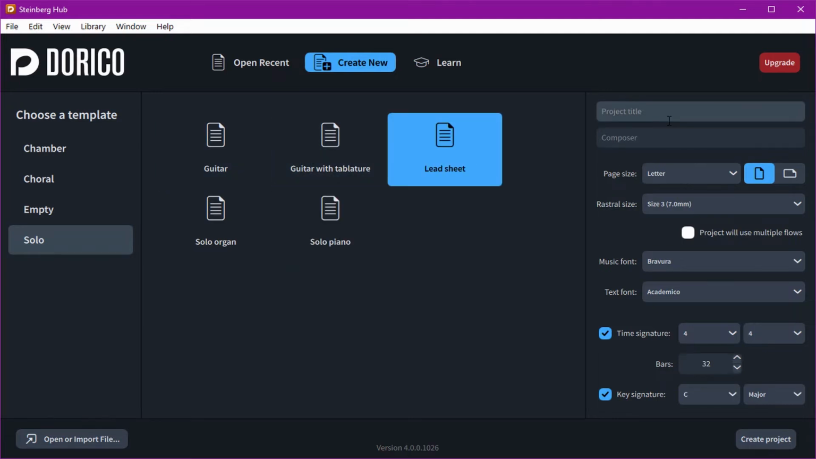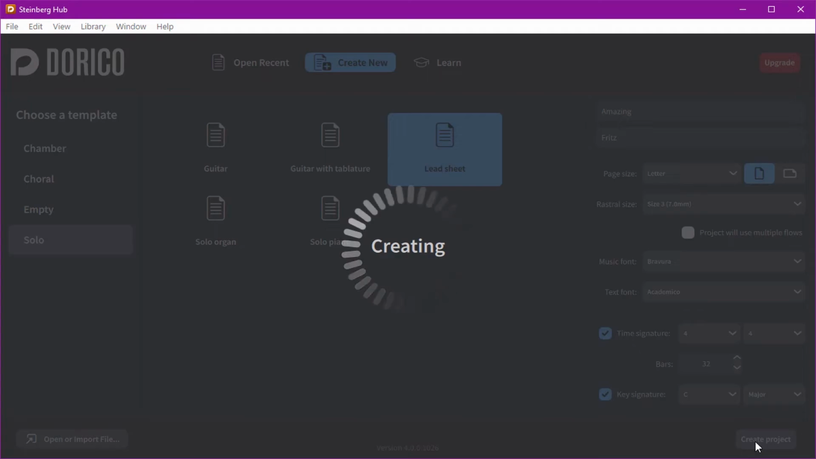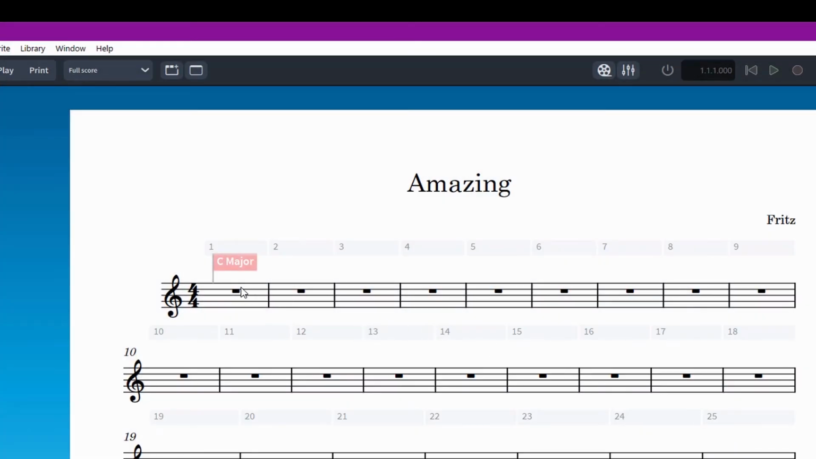Write your project title, composer, set your page size, and the orientation, portrait or landscape. Set music and text font. Set the time signature and key signature. After that, click Create Project. Write the notation.